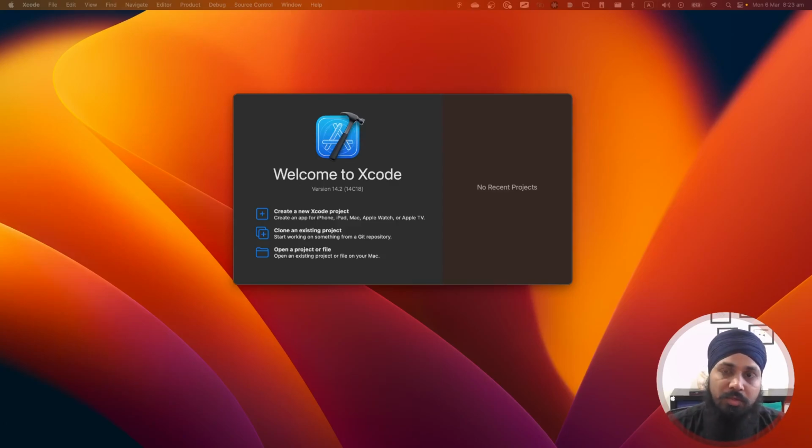Today we are going to talk about how to create a new project in Xcode. When we are creating a new project, there are different ways you can do it. You can open an existing project if you have already downloaded some sample code. You can directly open a project from your Git repository if you know the link. So let's go through them one by one.